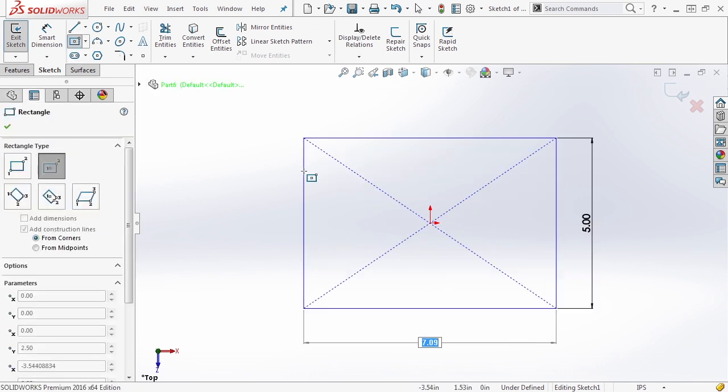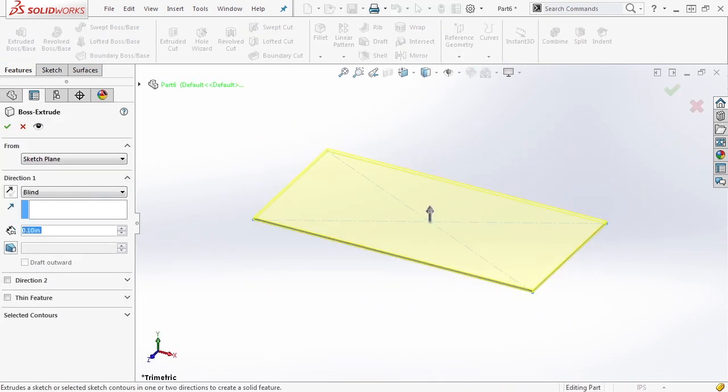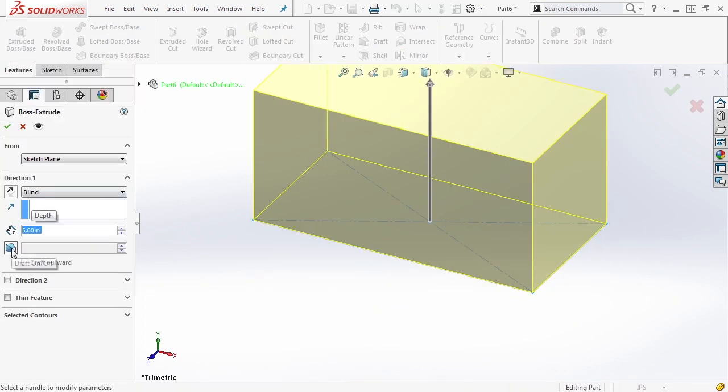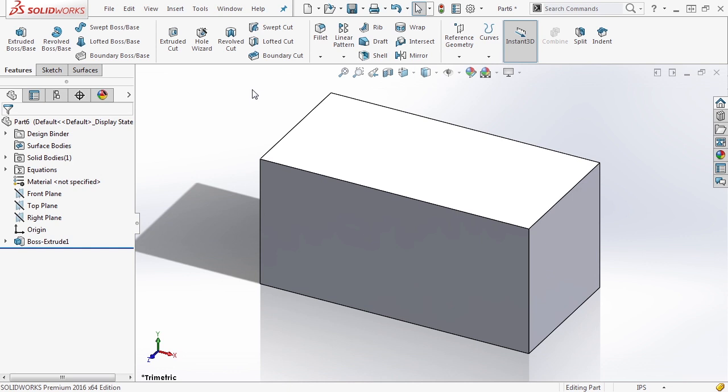It's going to be 5 inches tall, 10 inches wide, and we want to extrude it up 5 inches. Now in this case, we're not going to select draft. We're going to say OK, and we're going to apply draft after the fact. Now, there are several times where it makes more sense to apply draft inside of the properties of the feature. There are also times when it makes more sense to apply draft after the fact.